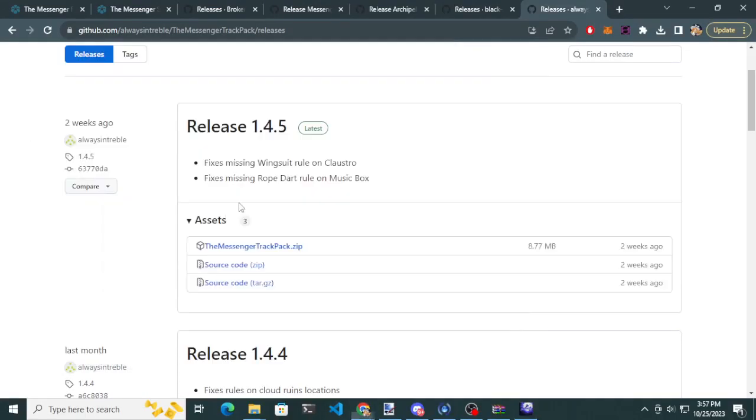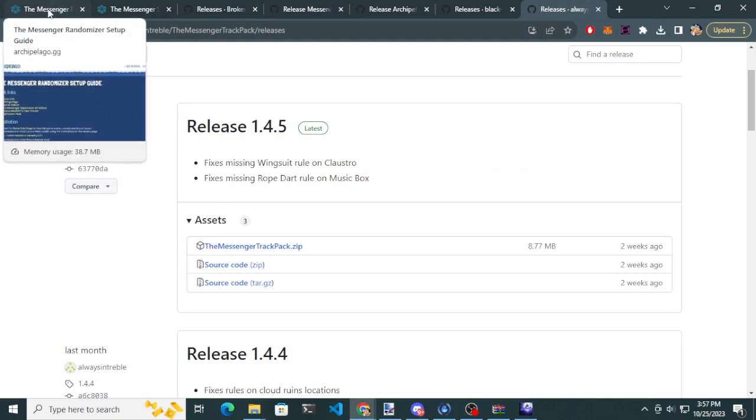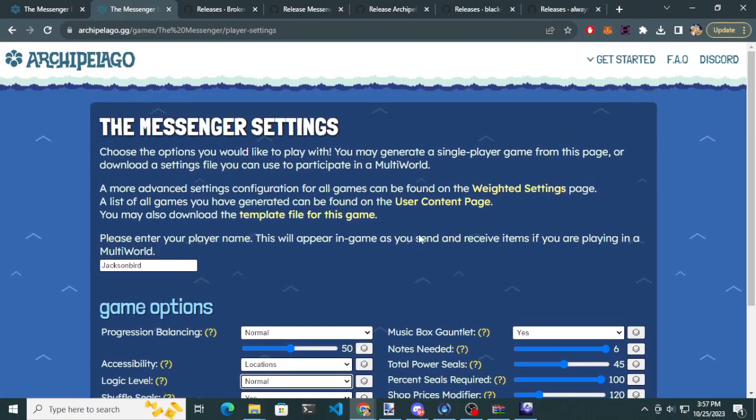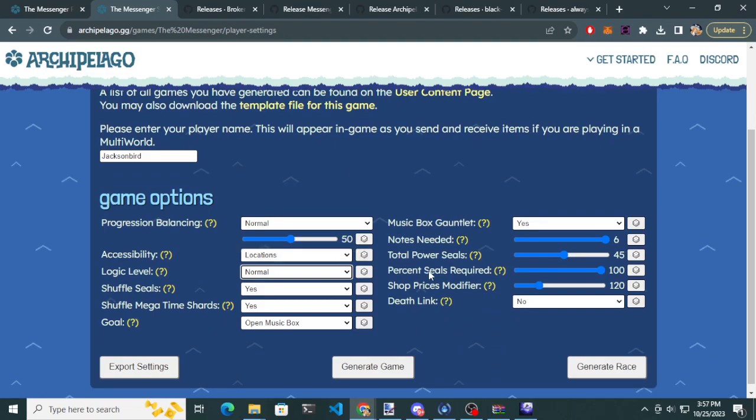Next, you are going to want to go to Archipelago. So I can just go to the settings, and then from settings, you just set whatever you want. Progression balancing doesn't matter if you're playing alone. And then this is just how you want the logic to work. If you want seals, if you want the mega time shards, what your goal is, all that stuff.